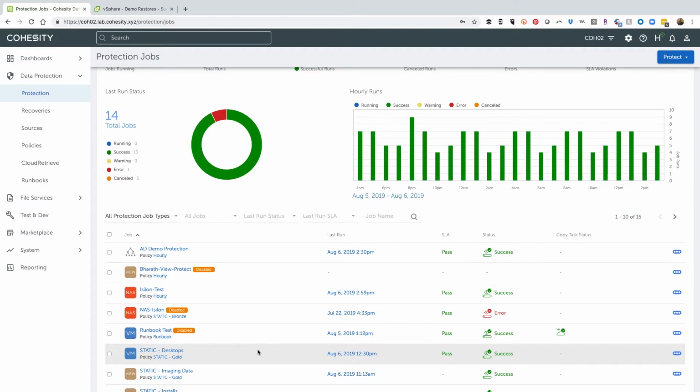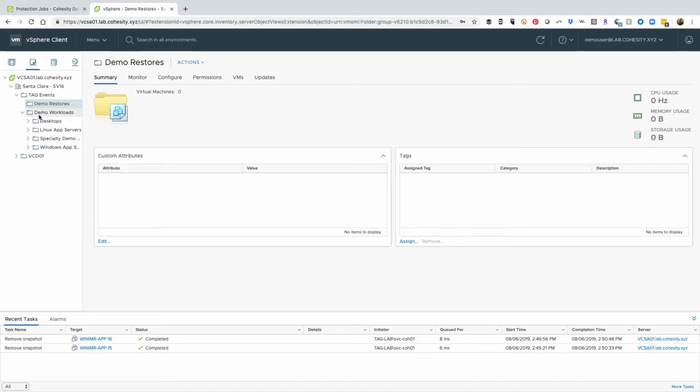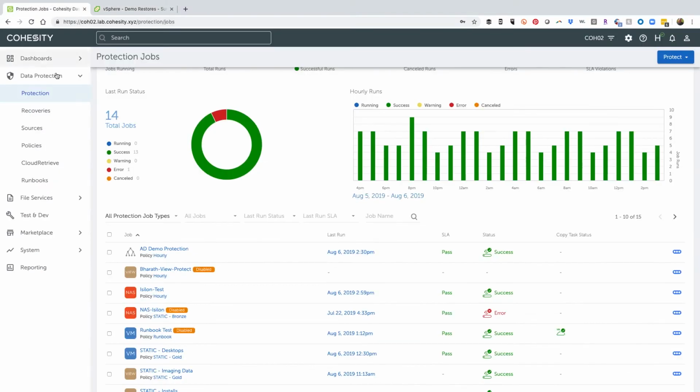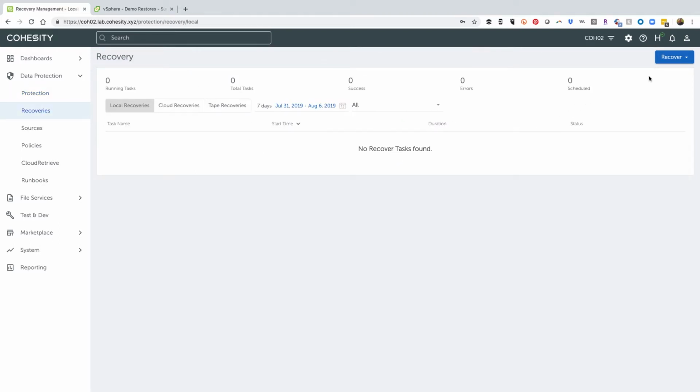Now this is taking care of the desktops that we have over in our vCenter under our demo workloads desktop. You'll notice we have a whole lot of desktops here already. Now, if we were to lose these desktops, we could restore them right back to the same location. But in this example, I'm going to go ahead and show you how to recover it to a new location, and we'll put it on the restores location.